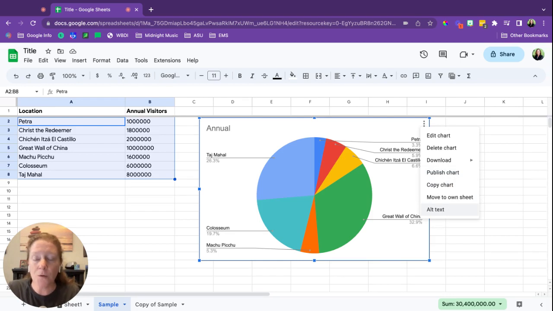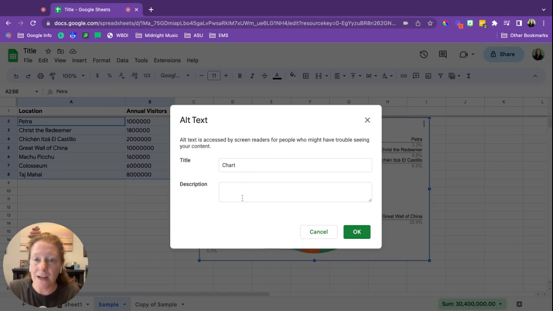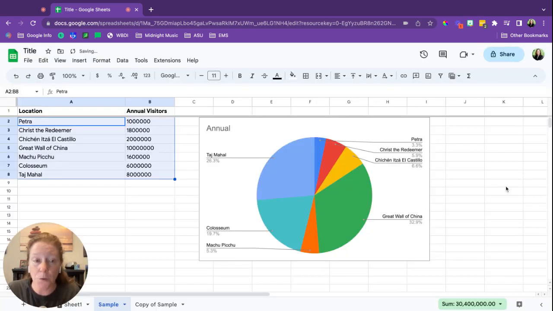This is really important for screen readers, for people who have vision impairments, to be able to understand what the chart is because they can't see it. So you click on alt text, you give it a title, and you give it a description of what is in the chart. You would probably want to describe the data as well. So that's how you're going to add alt text to a chart.